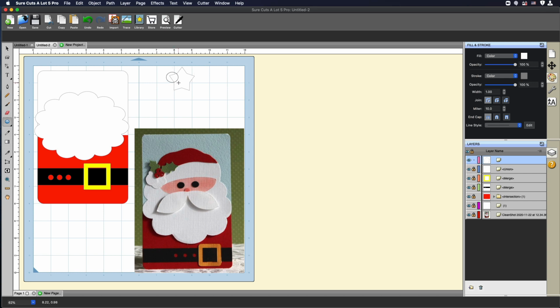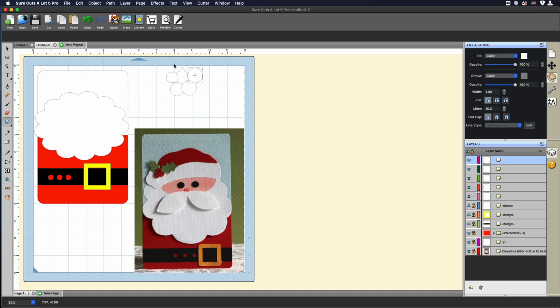And I'm just going to go ahead and add circles to each one of these points. And then we can move the circles around a little later. But again, we're utilizing the star as a reference to make our hat puff. Okay, all right, so that looks good. Let me use my position tool, and we can always reposition these.